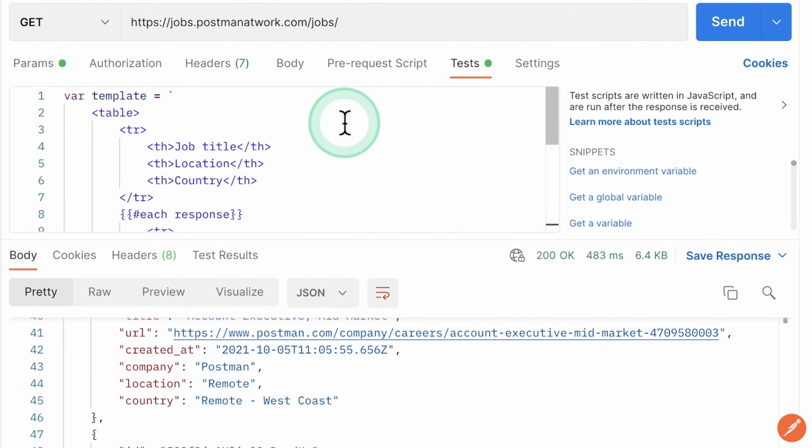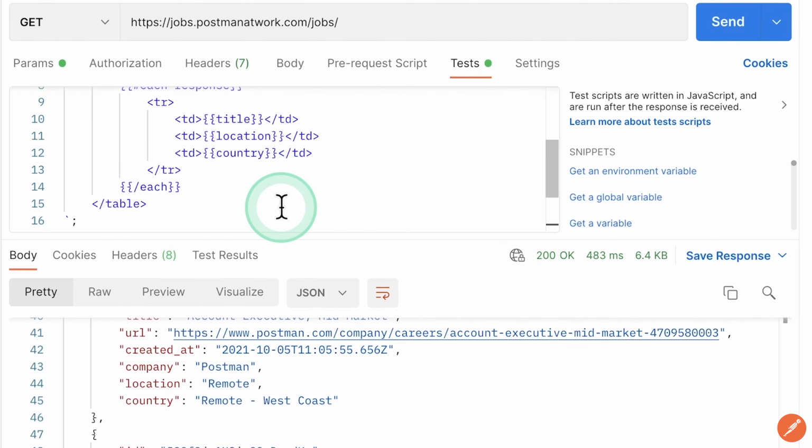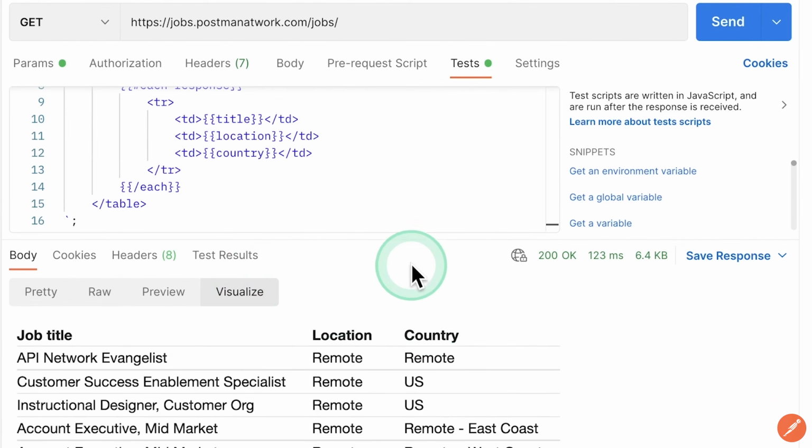Now what you see here is code written in JavaScript, which is the programming language that Postman supports. This JavaScript code also contains some HTML, which is needed to display the table. So I'm going to click here on Send. And here on the response, you will see Visualize. If you click on Visualize, you will get back this table. And this is a very, very simple example of how you can use an API.